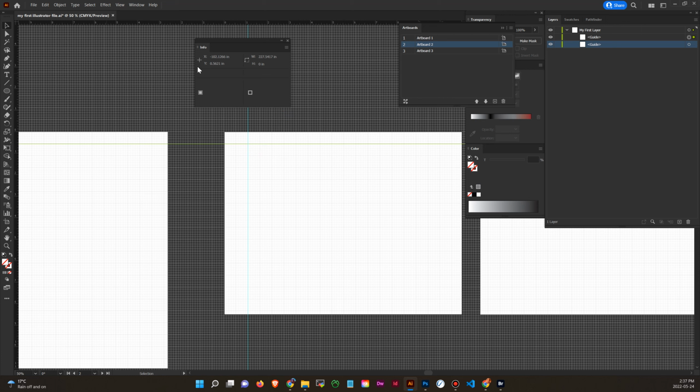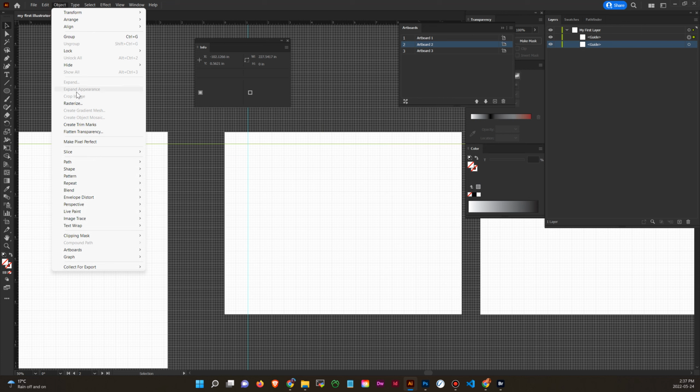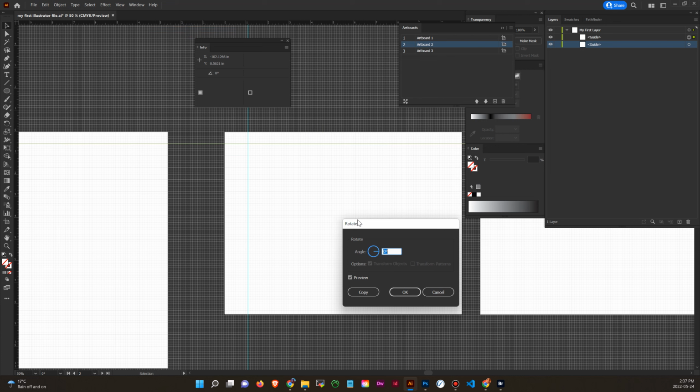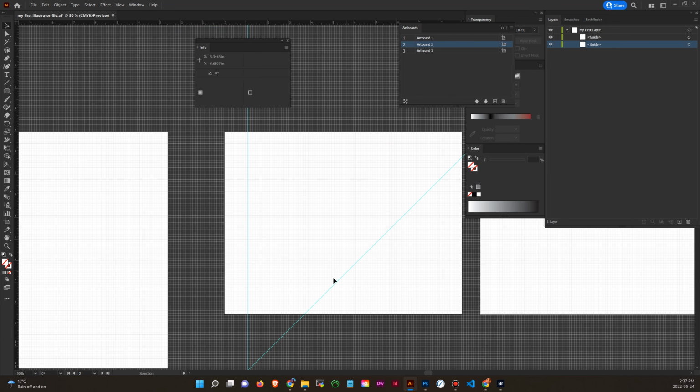Okay, so you can go Object, Transform, Rotate, and say we want a 45-degree angle grid, 45. So you can make custom grids of any angle. If you want to create yourself a 45-degree grid or an isometric 30-degree grid, you can do that using guides.